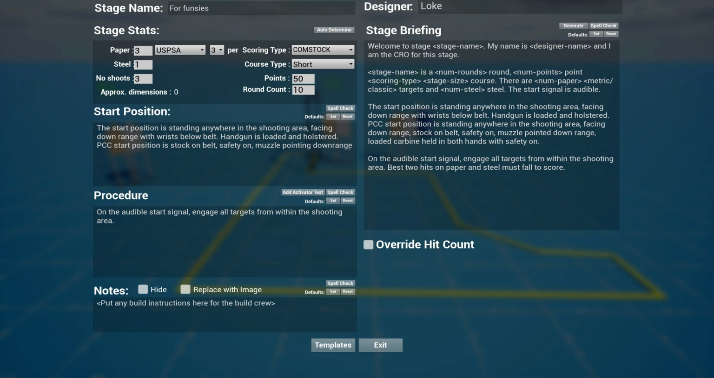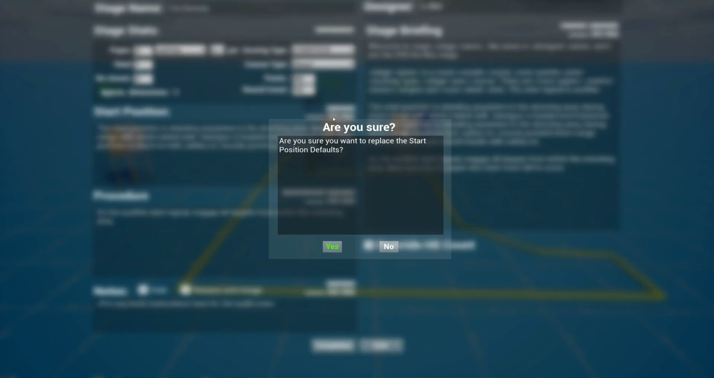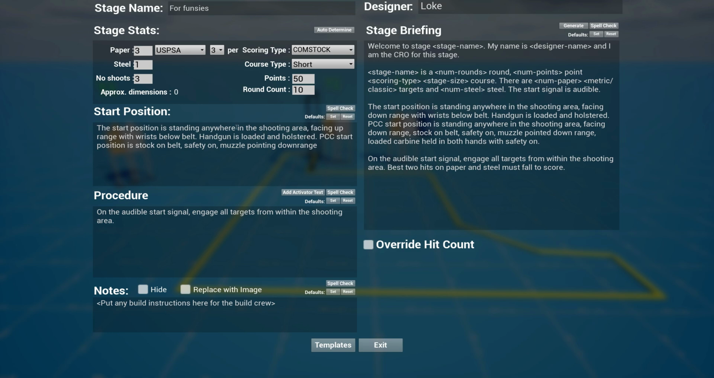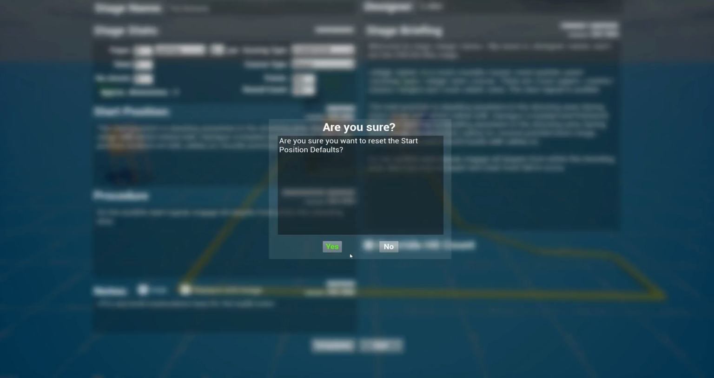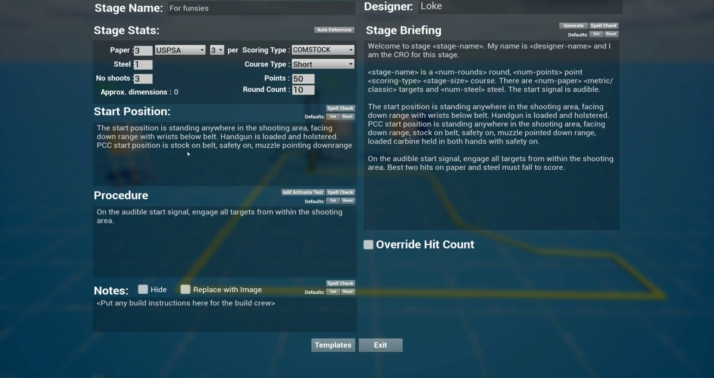This is the default. You can always change the default to, maybe, start position standing anywhere in the shooting area facing uprange or something like that, and then you can set this as default. In the future, every time you start a tool, this will be your default start position. If you prefer to reset it, you just hit reset and you go back to the default tool start position.